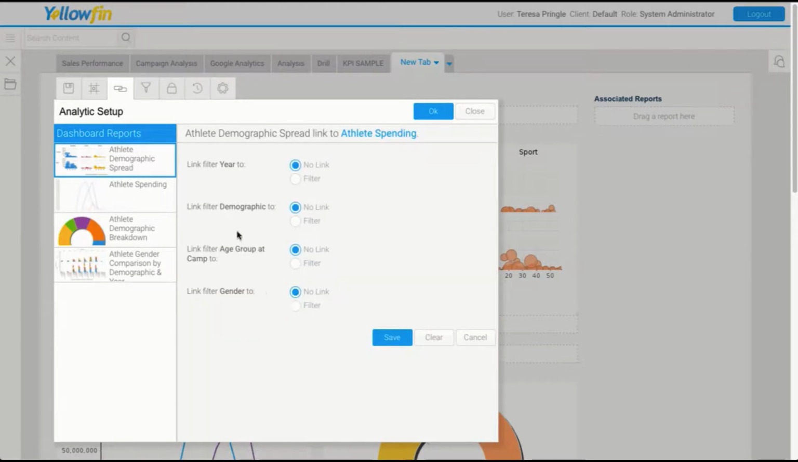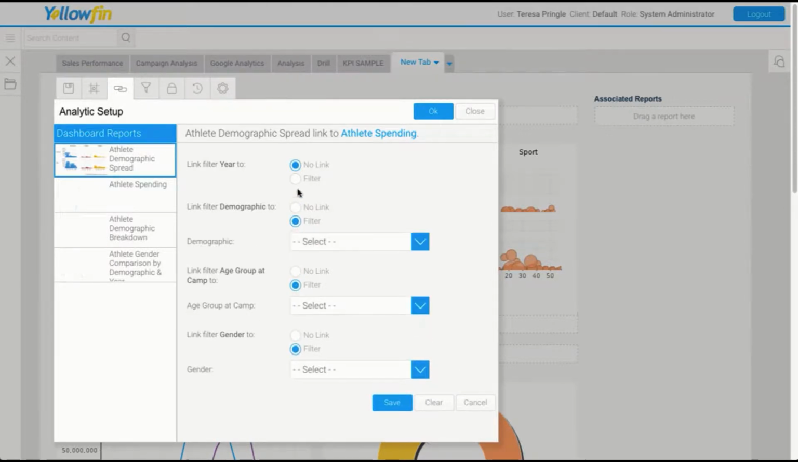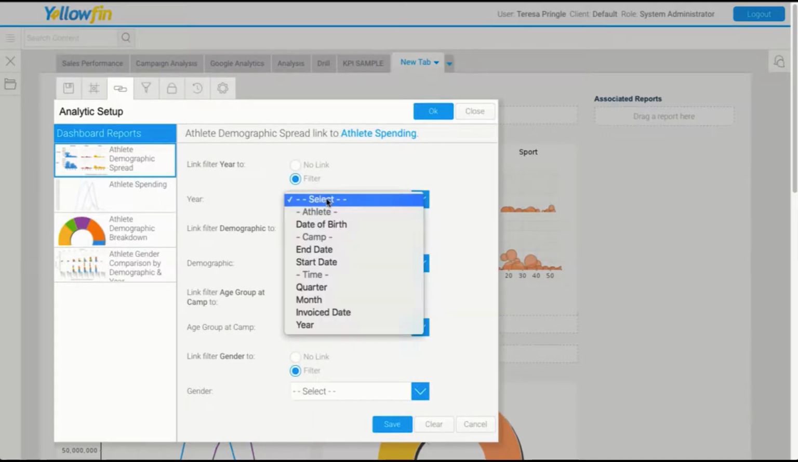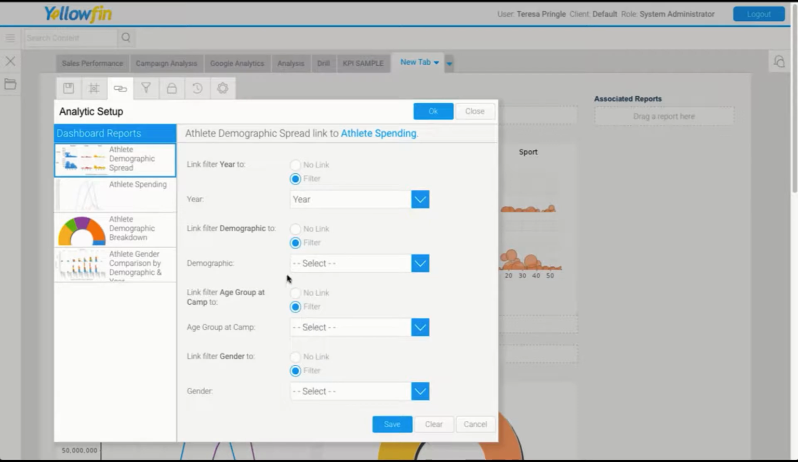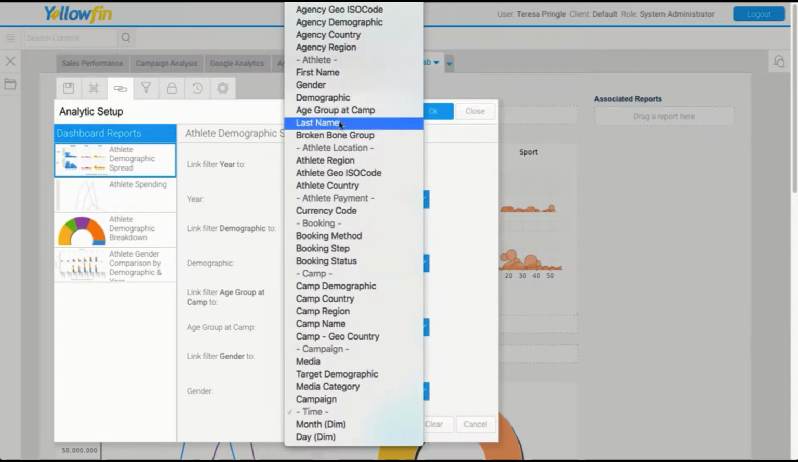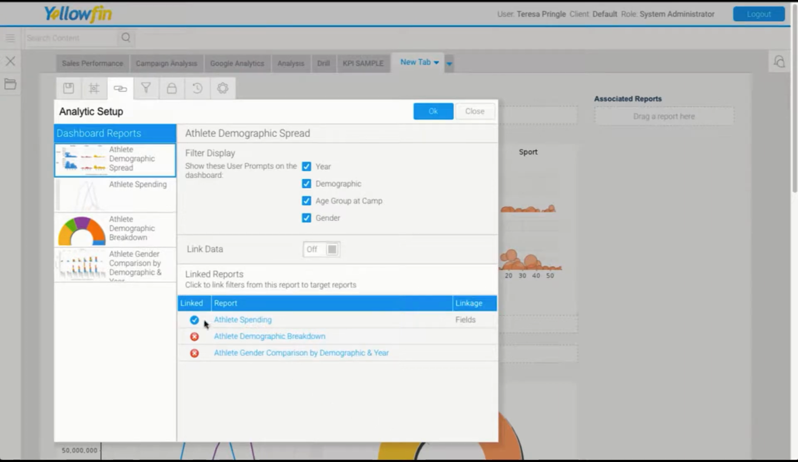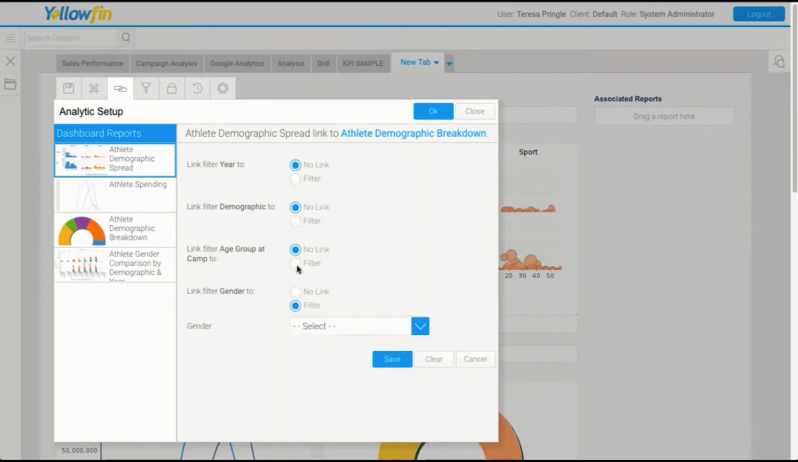So I open this and it's saying, okay, well, we have these 4 filters. Do you want to filter them? So yes, I want to filter them. And basically it's saying, okay, well, this filter is based on a year field, so please show me the matching year field to use. Demographic, okay, well, I need to find my demographic field. Age at camp, I need to find my age at camp field, but I am blind, there it is. And then finally my gender field. So basically what you're doing is matching the fields up. So we save that and now we have a tick, and we're going to repeat the process.